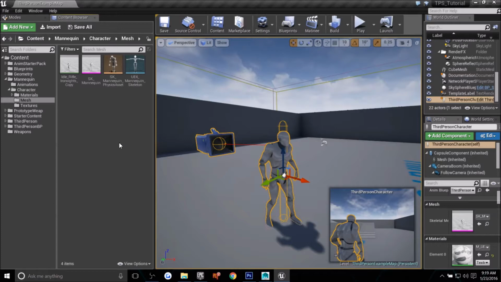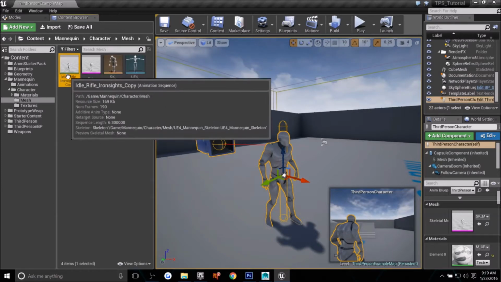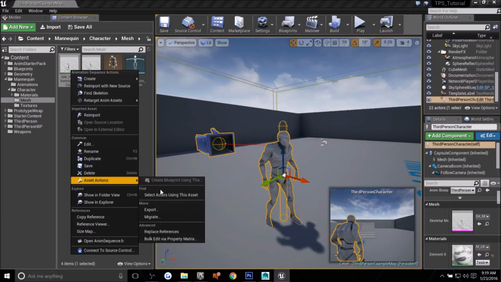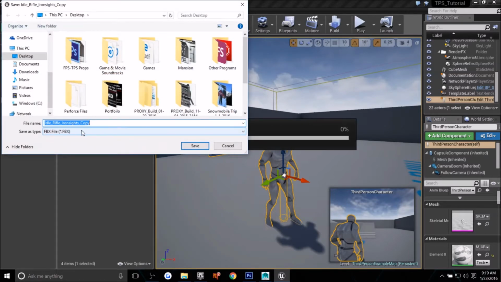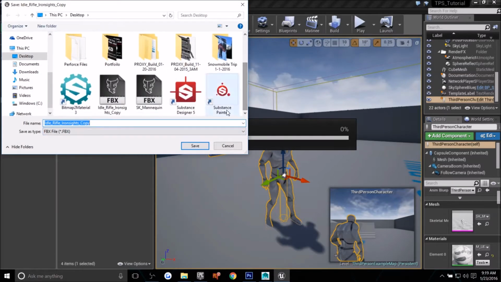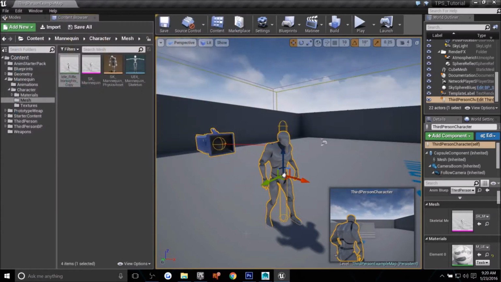So again, to get out your animations, you can just right click on it, asset actions, export, and it'll export it out as an FBX file, so it has all that bone data for when it's moving around. It'll also take the skeletal mesh along with it that was bound to the skeleton, in case you are loading up a scene that doesn't already have a character in it, and I'll explain that in just a second here.